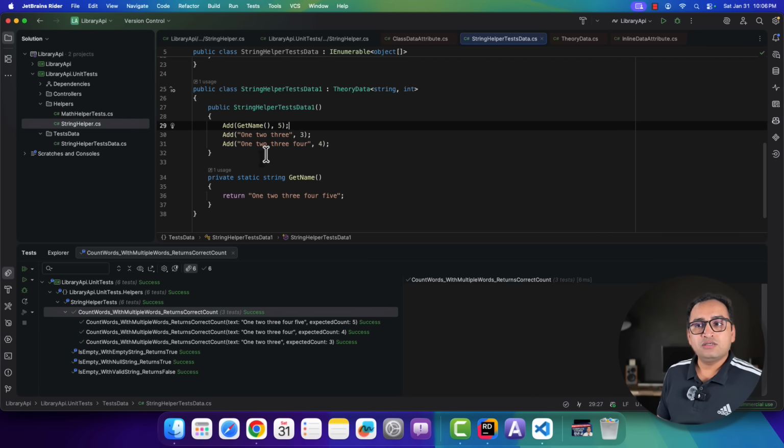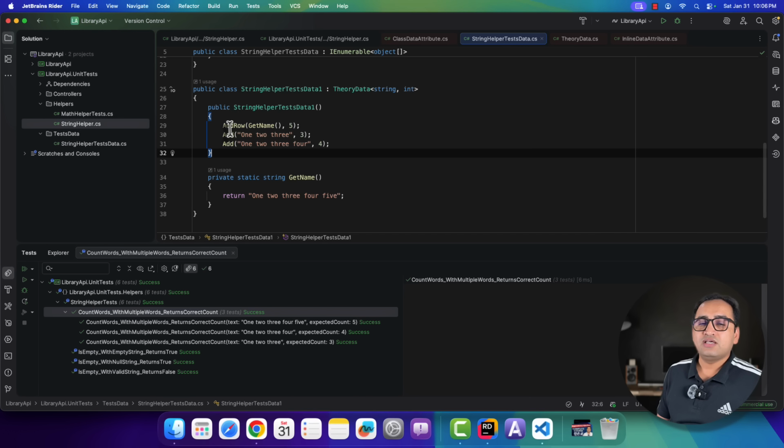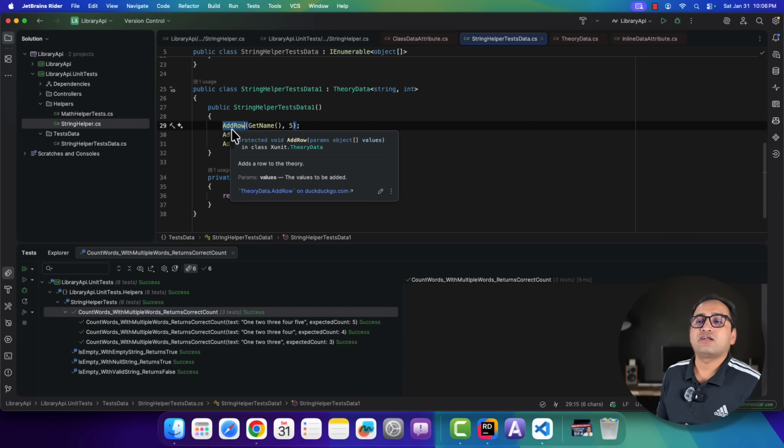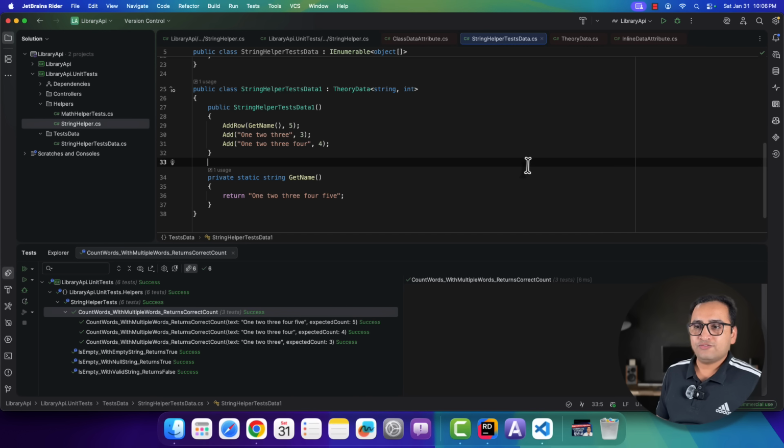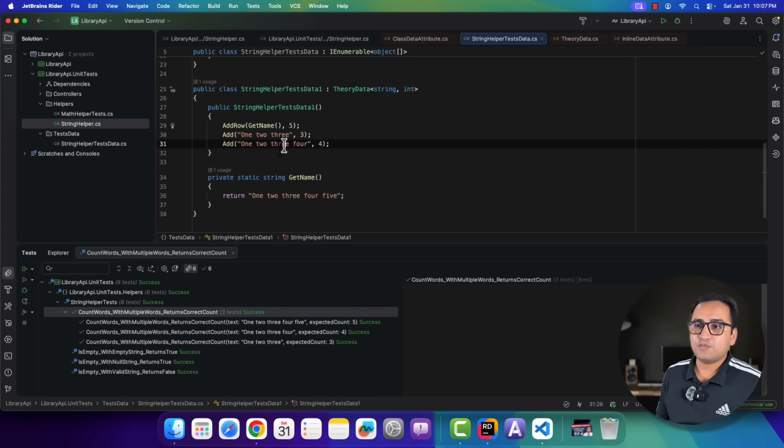In this class data, instead of using this Add, you can also use the AddRow method. There is no difference in the functionality. It is just like you are defining the data more explicitly. So if I'm using both of them, see what is there in this AddRow, ultimately they are using the Add method. So you can use any one of the methods. This is up to you.